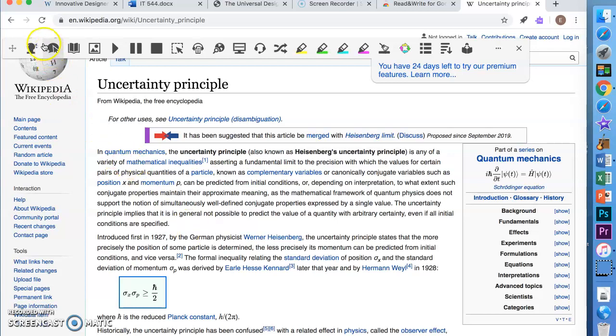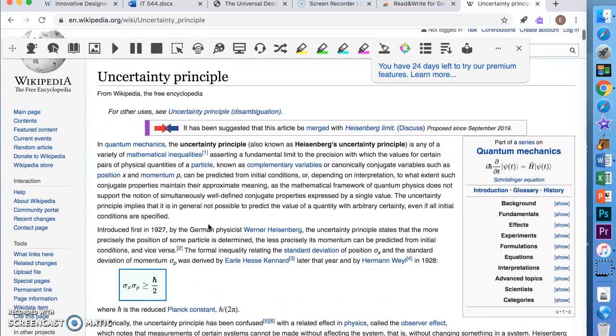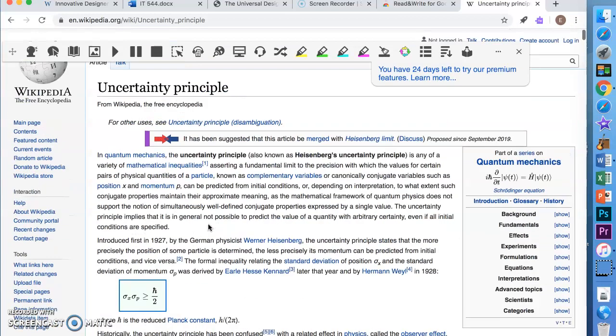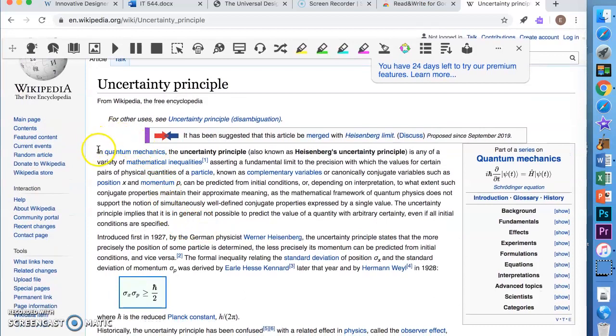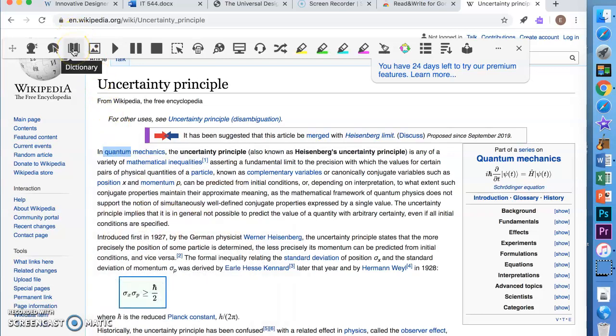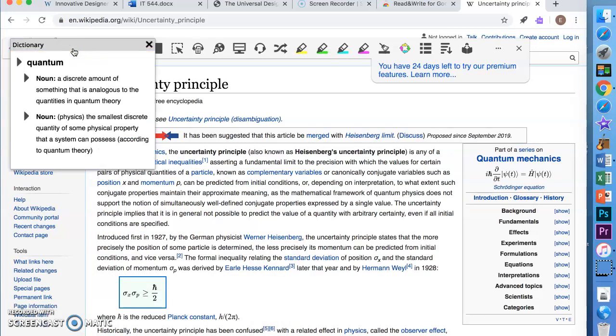So, this one's awesome. Let's pick a word that we're unfamiliar with to simulate what a student might be going through. So, sure, I don't know what the quantum in mechanics is. I am going to highlight that word, and to learn exactly what that word is, I'm going to click right here, dictionary. Boom. A definition pops up. Now I know what quantum means, but do I really?